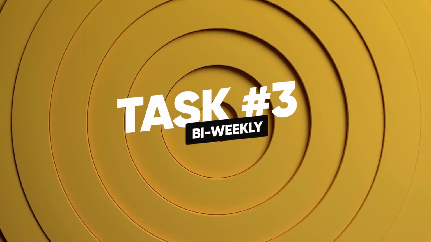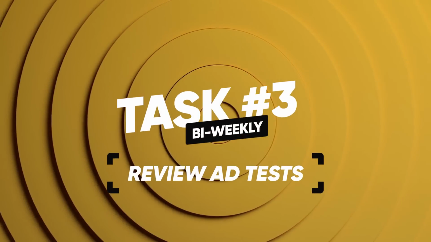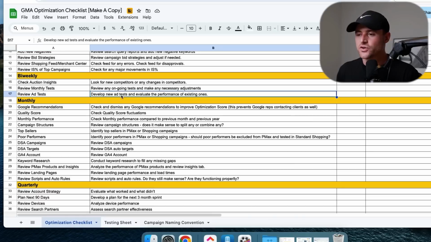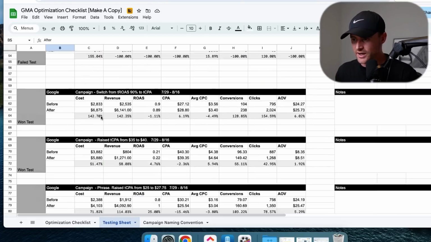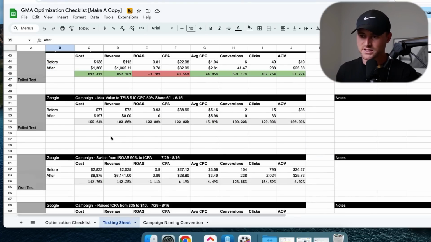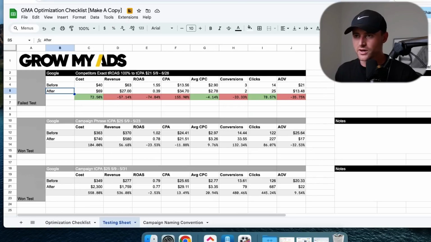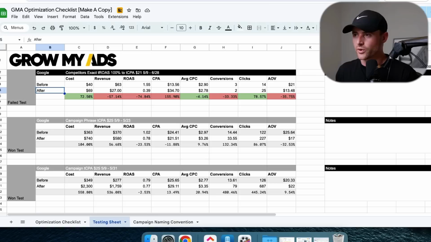All right, bi-weekly task number 3, review ad tests. So if you don't have ad tests, go start doing some ad tests. If you have ad tests running, go look at those ad tests and analyze the performance of the ad test that's going on. Sometimes this will be within a testing sheet. If you are using the testing sheet, hey, we're testing this macro test within our ad copy right now, or we're testing this landing page, whatever it might be.